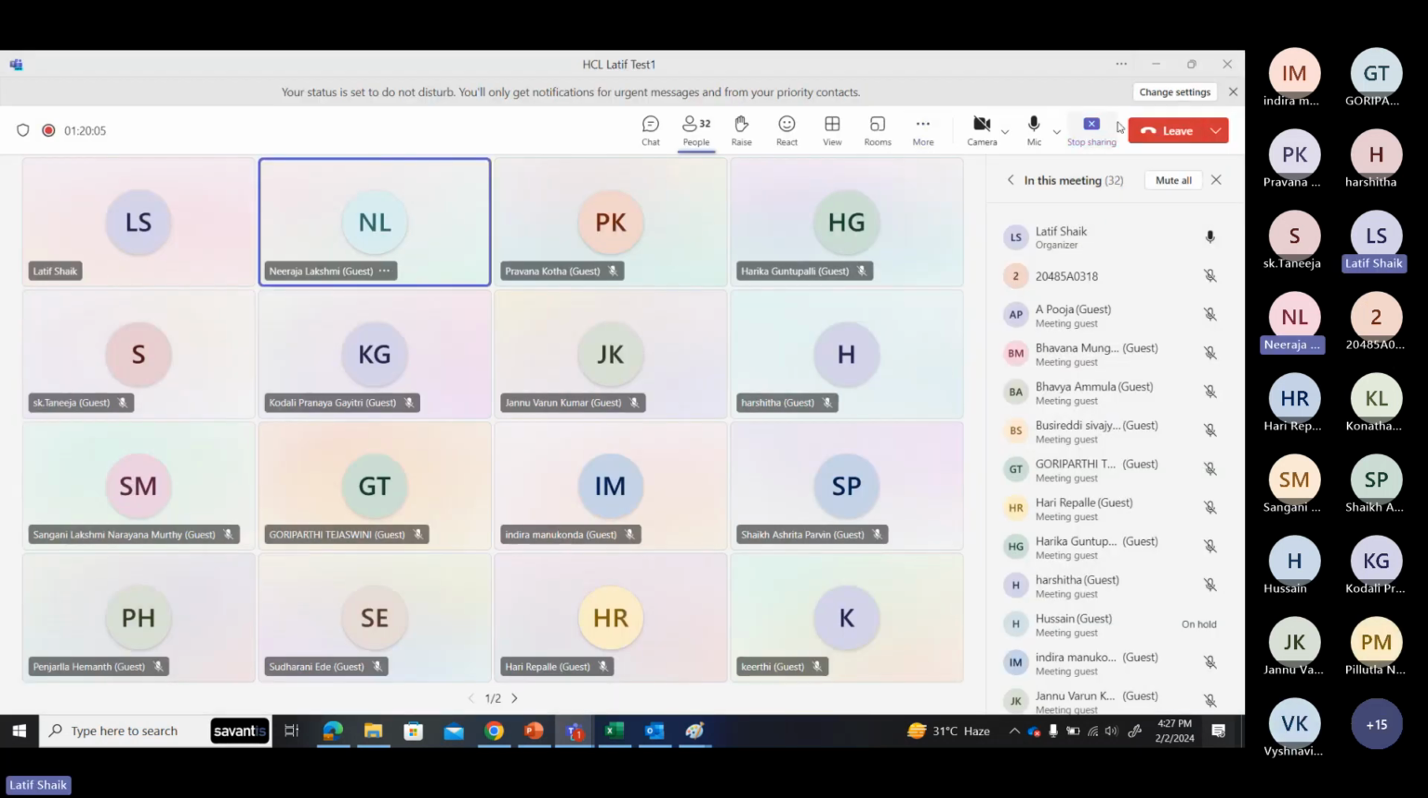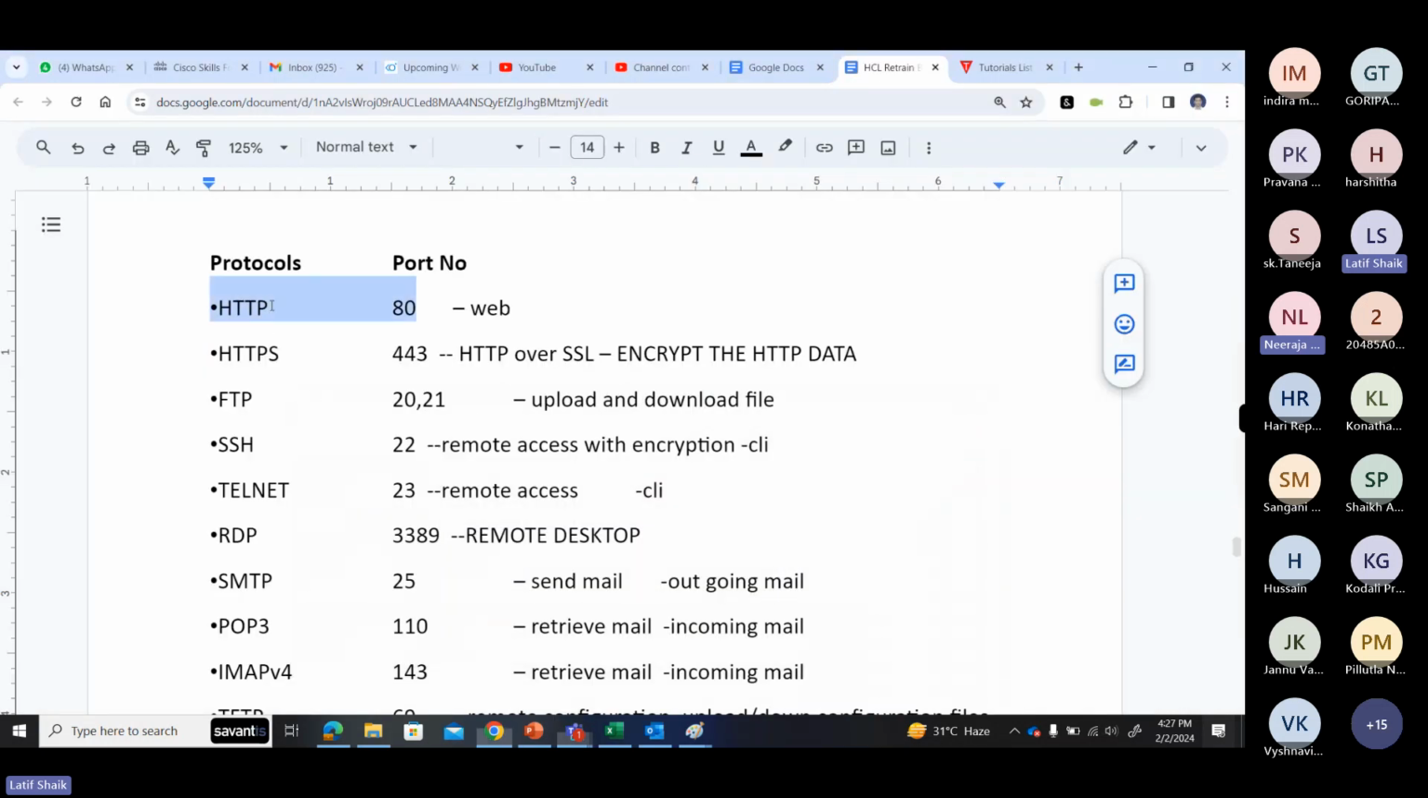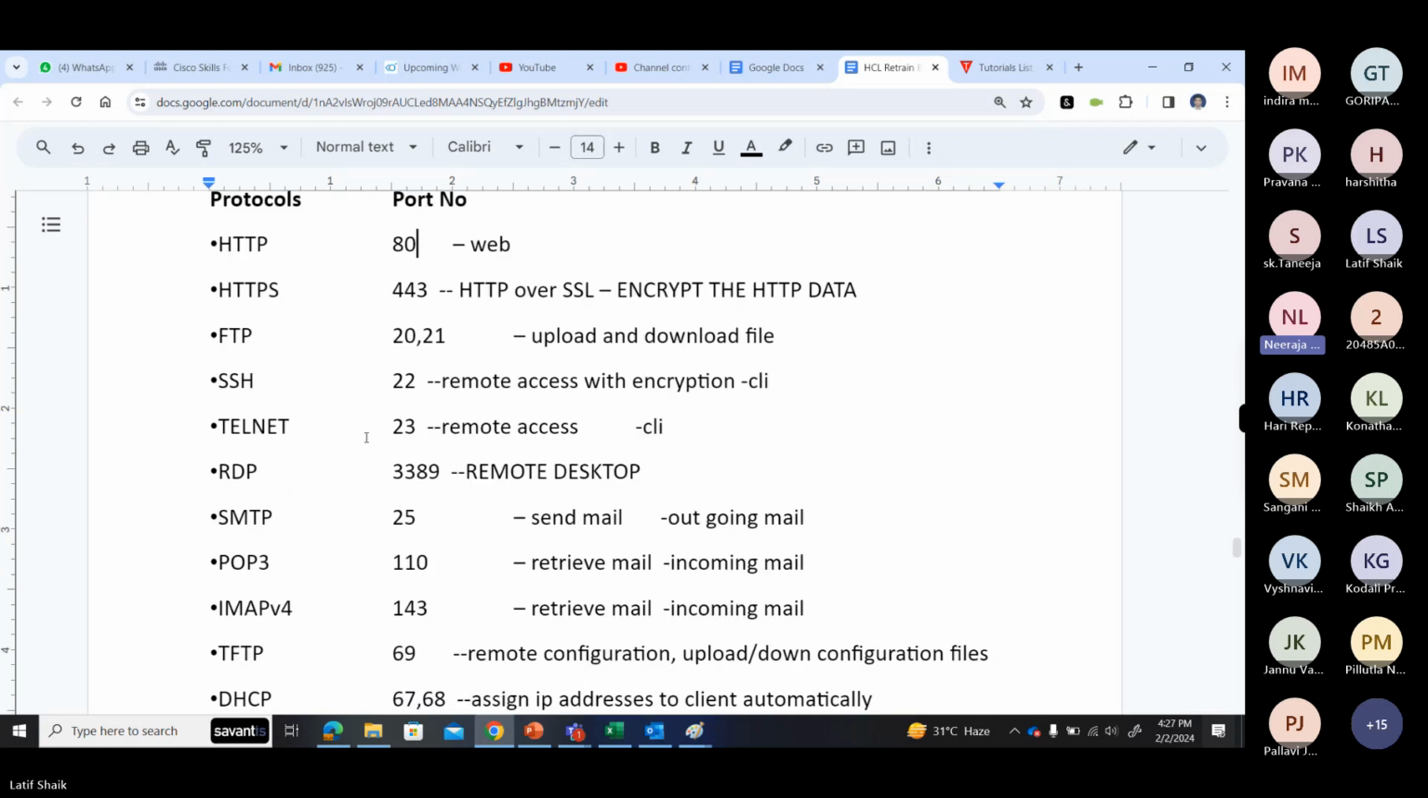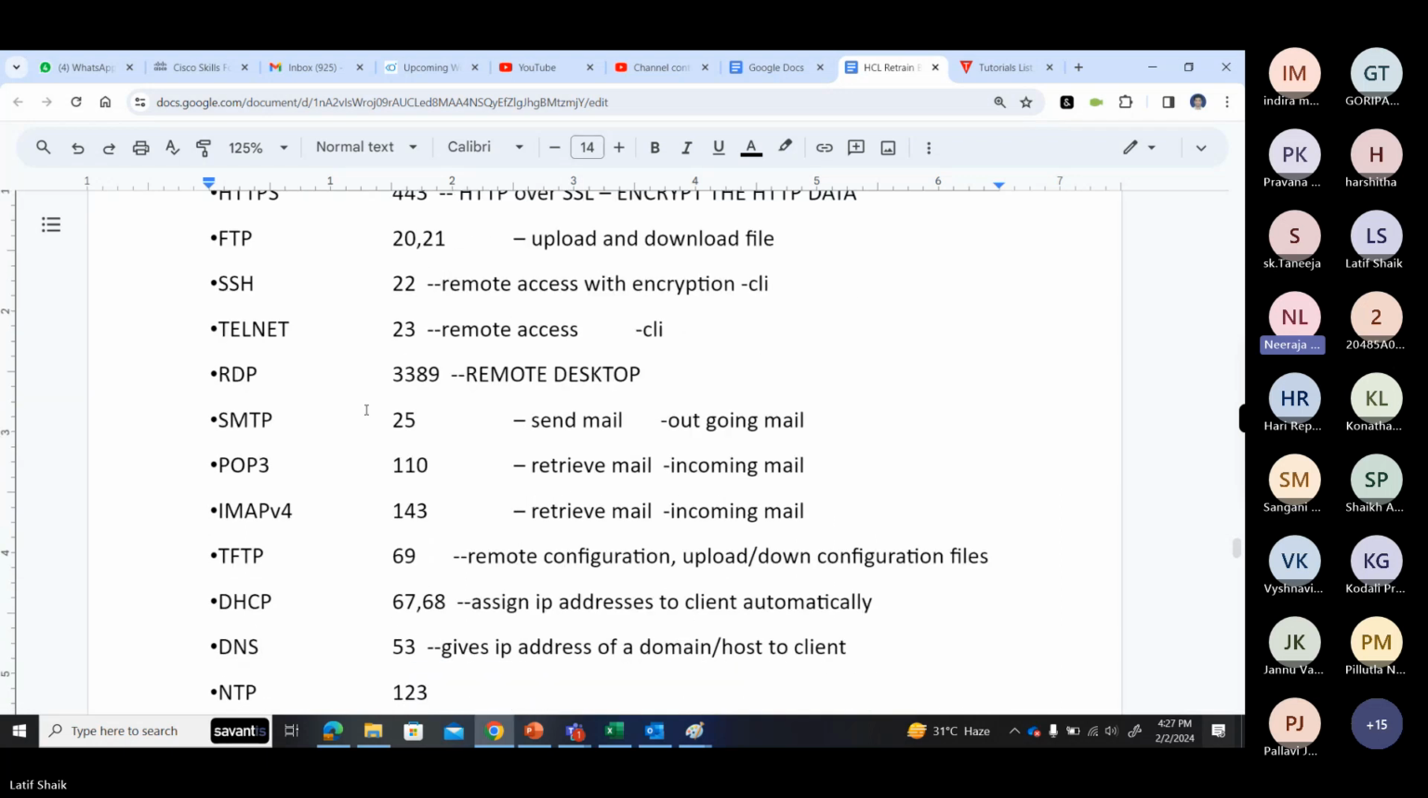Hello, sir. Yeah. Read protocol and the port number. HTTP port number 80. HTTPS 443. FTP port number 20 and 21. SSH port number 22. Telnet port number 23. RDP port number 3389.